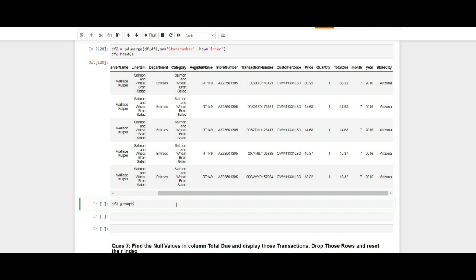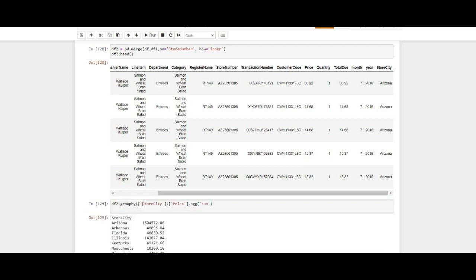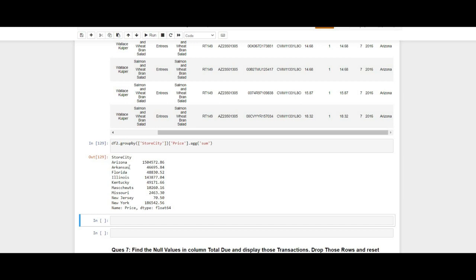So let's aggregate df2 group by, and it's saying that we have to do store city, aggregation at the store city. So the next is price, and then aggregate function, and here we are passing sum, and we can see that we have the store city now with their aggregated values. And this is for the sum.